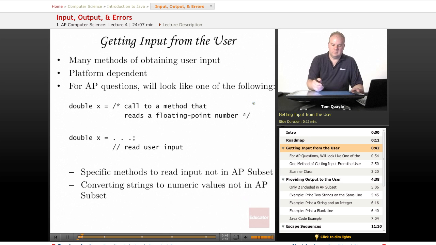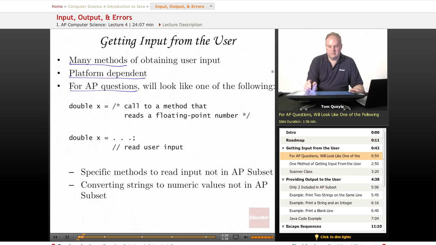Getting input from the user. There are many methods of obtaining user input, and these tend to be platform dependent. For the AP questions, the College Board did not want to have platform-dependent questions where your answer might be different depending on what Java system you're using or what type of computer platform you're using. So on questions that require user input, they will show one of two things. They will either show a variable, and they'll tell you the type and name of the variable equals, and then they'll have some kind of comment like this: call to a method that reads a floating point number.